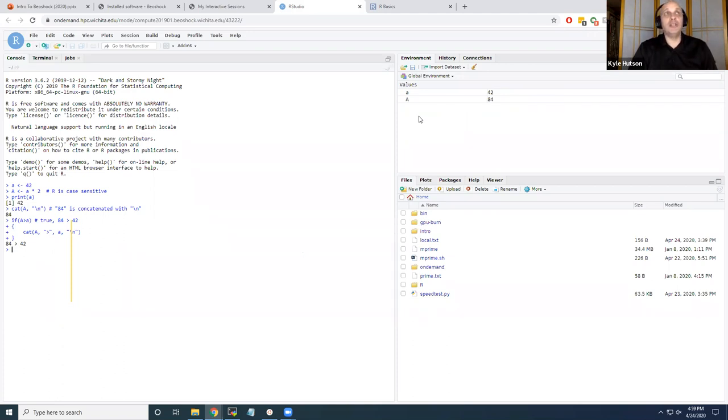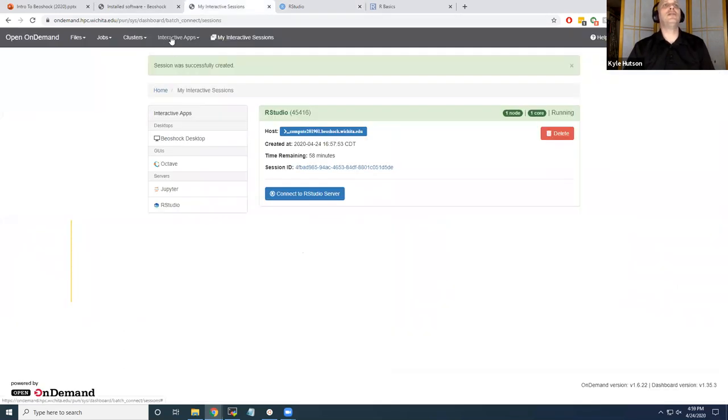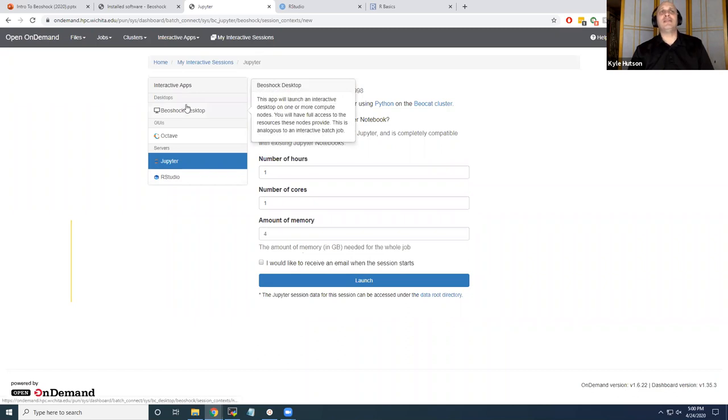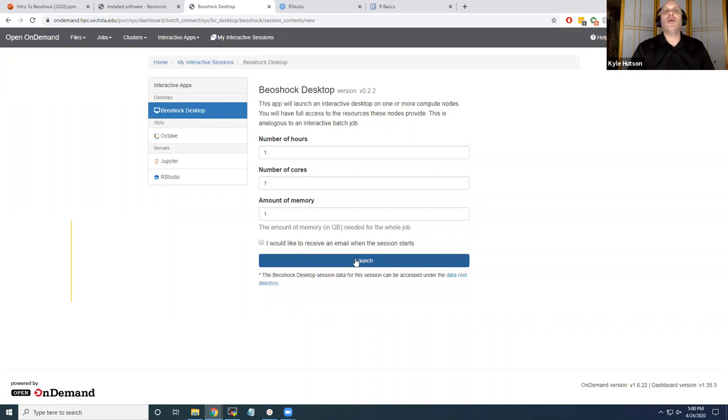Do you use GPU from Jupyter? You can, I believe, if I go here and say I want to do Jupyter. We don't have GPU through Jupyter at the moment. So in other words, it's not currently set up that way, but we can make it happen. But with on demand, we can basically run whatever you want through a web interface.